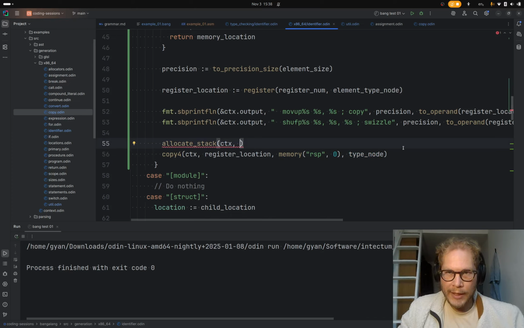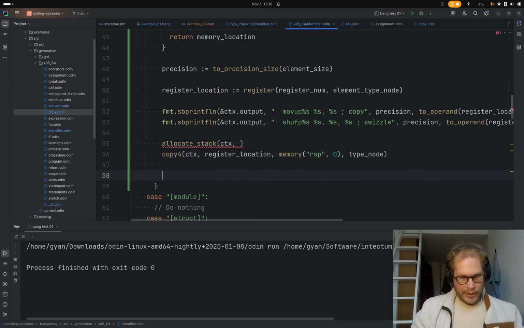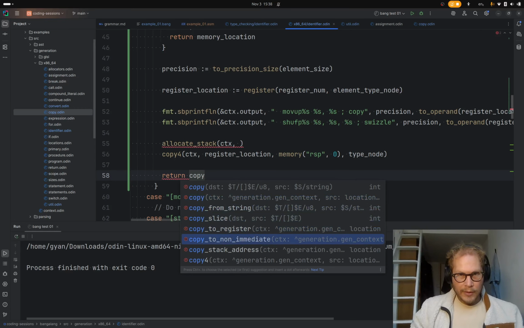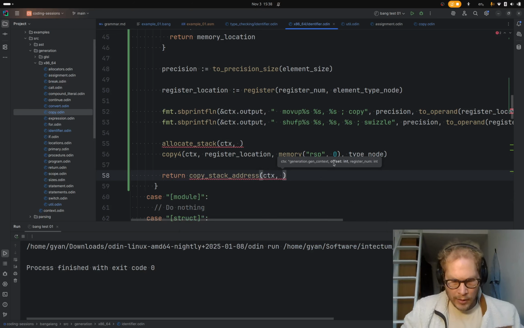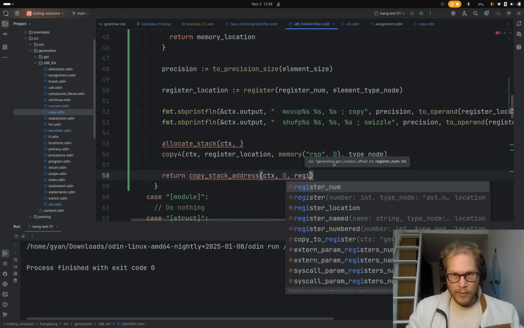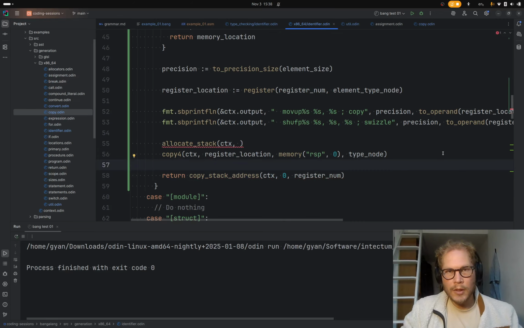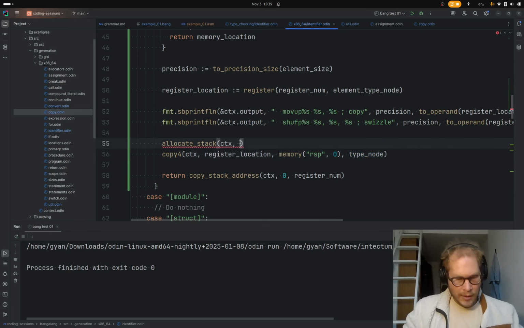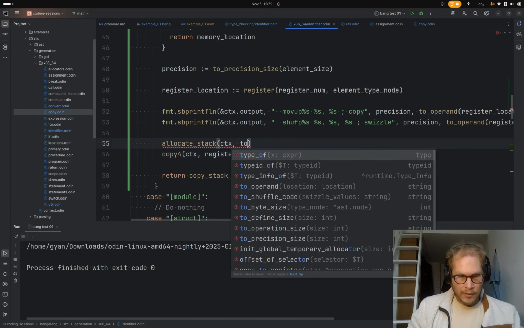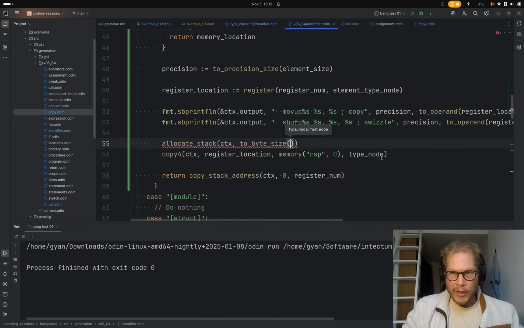Yeah, and because we're allocating, we're going to need to do some other funky stuff like return copy stack address, offset 0, register num. So how much do we need to allocate? I guess it's the byte size of this type node, right?